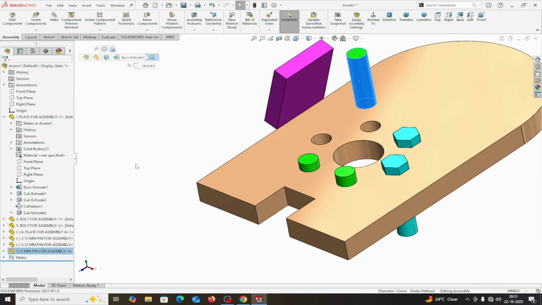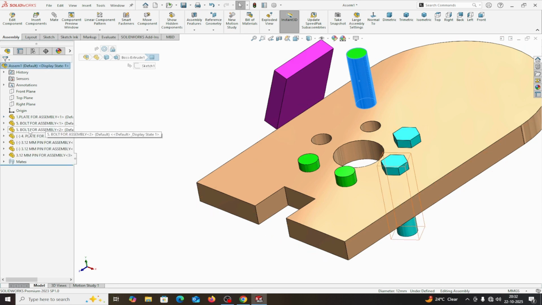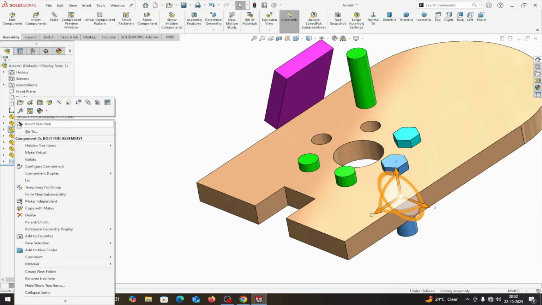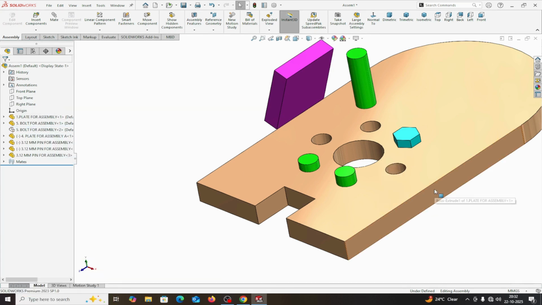I have explained all the standard mates in the assembly, and there you will see the feature tree manager. There are the different parts, plates, bolts. Suppose you want to hide one: right click on any part, and you can open it, open the drawing, edit part, and this is the hide component. You can hide it, and you will see the yellow color disappears.